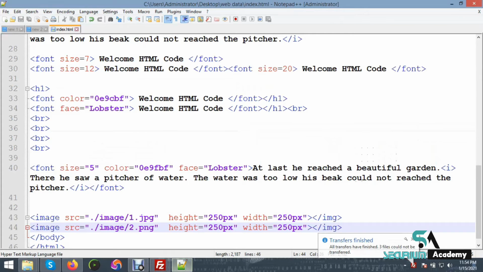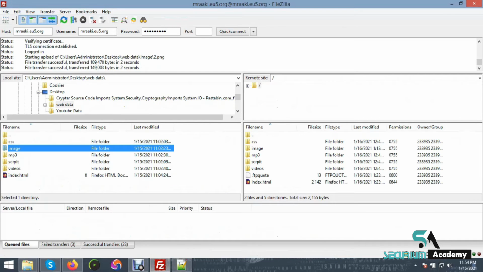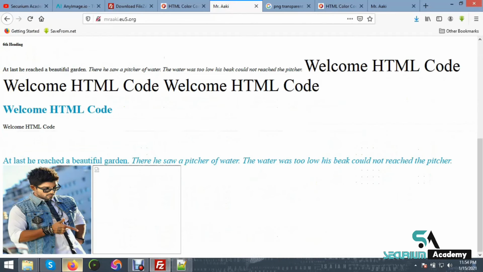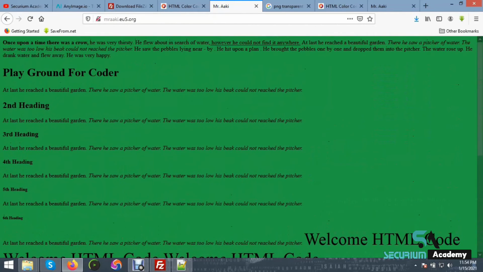Okay, now we also check our color code. Okay, background. We type here a basic color. Then press Ctrl S, and again FileZilla and update our web page. Then go here and refresh. Okay, it's showing the butterfly here. There is no white background. This is called a transparent image. In this way you add images on your site.